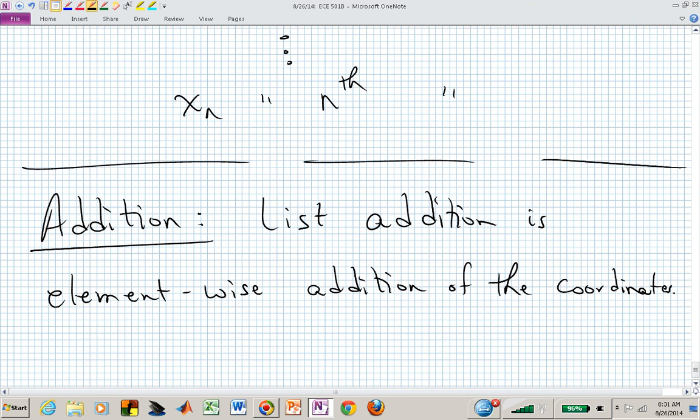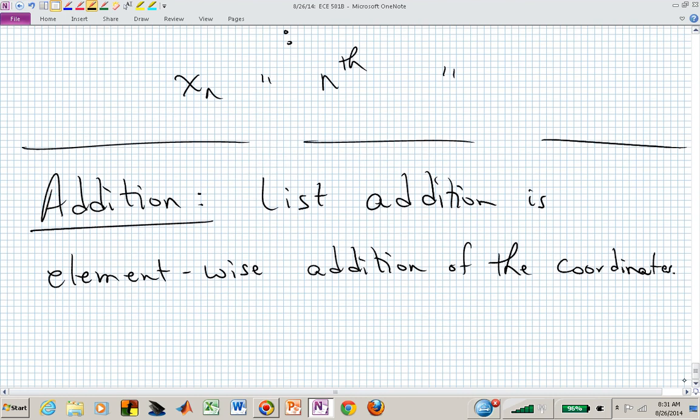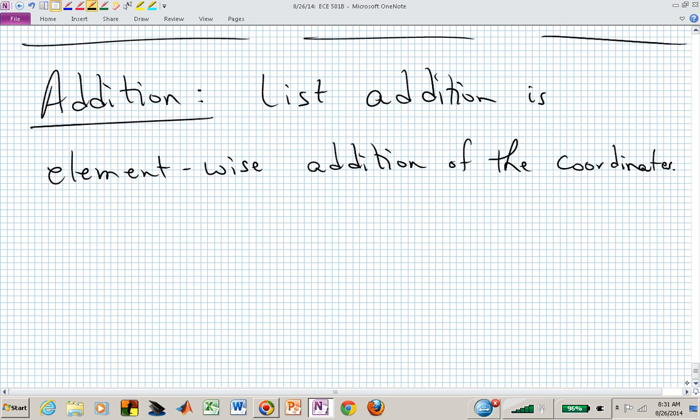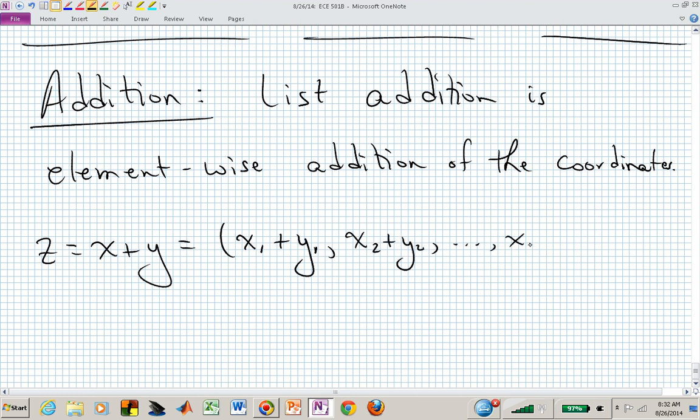If we had two lists, let's say list X and list Y, we could talk about the addition of X and Y, calling that Z, by simply adding element-wise the first elements in X and Y. So we have X sub 1 plus Y sub 1, X sub 2 plus Y sub 2, etc., down to X sub n plus Y sub n, and that's then equal to Z1, Z2, Z sub n.